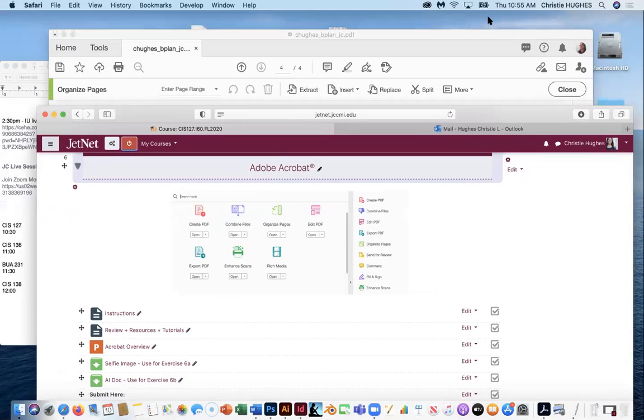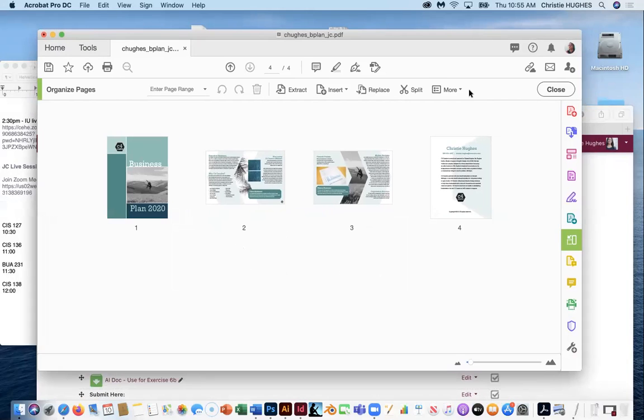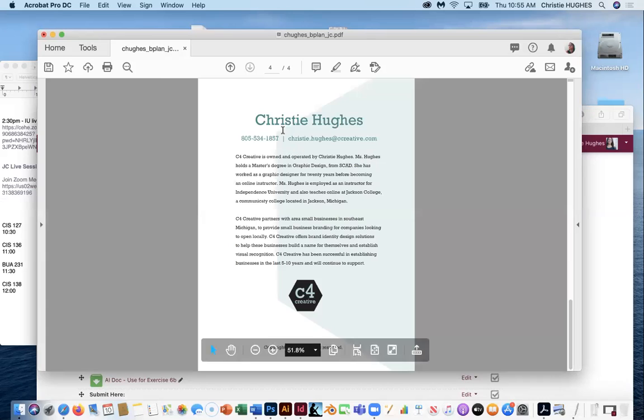Okay, there's so much more that you can do in Acrobat DC. You can add bookmarks. There's so much you can do with these tools. Let's see if I go back.